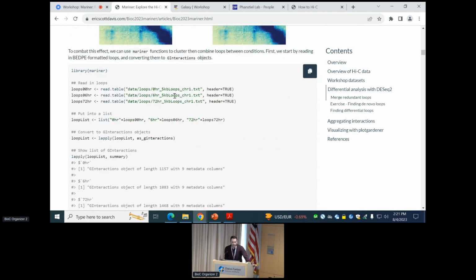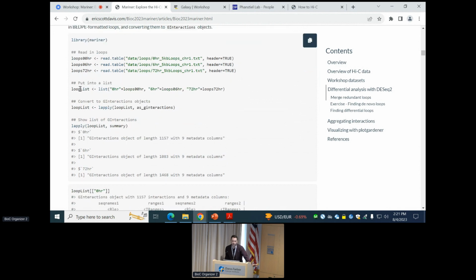So to combat this, we can use Mariner functions. The first set of code here is reading in each of these loops. So we've got 0, 6, and 72 hours, and then we're going to assemble them into a list structure. And then we have a helper function here called asGInteractions, which we can apply to this list. And this is going to convert a loop list to a GInteractions object.